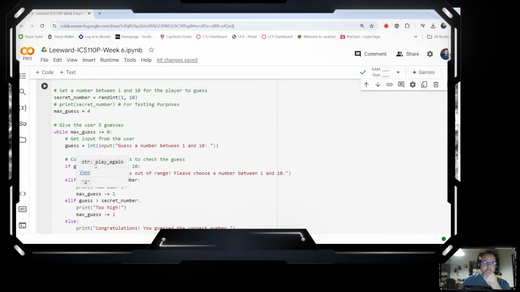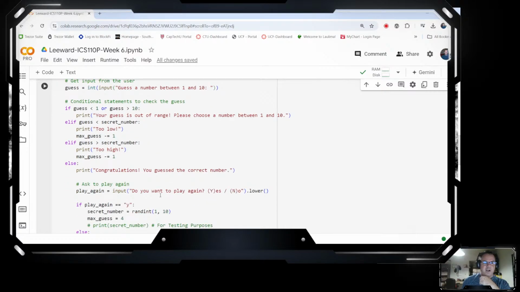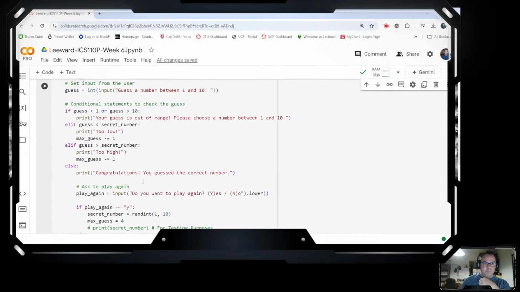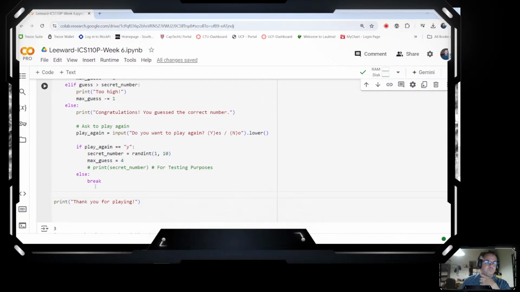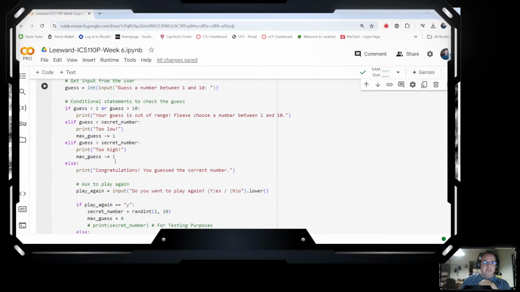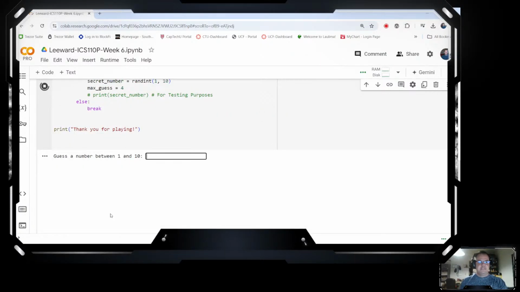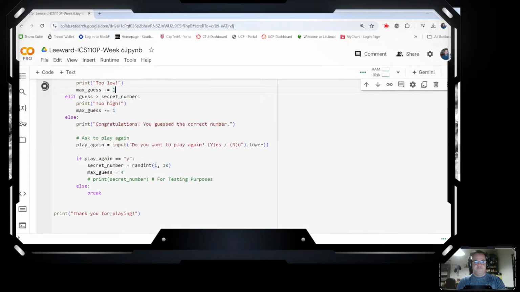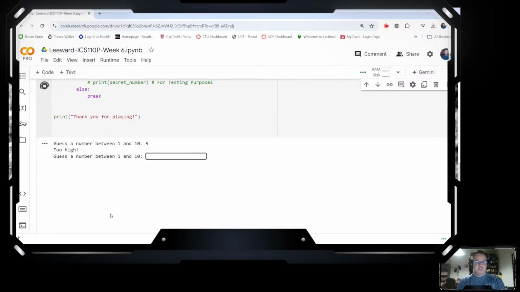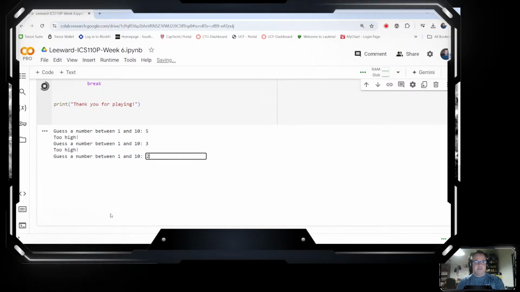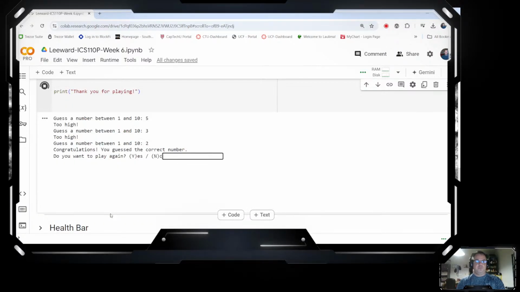I was thinking where if they ran out of guesses, we could have a comment saying you have run out of guesses. But that would have to go outside the while loop. So that's an if statement we could do. Let's run it and then I'll show you what we could do. Okay, so let's guess between 1 and 10. We'll start with 5. Too high, so let's go with 3. Too high, 2. There we go. Congrats, you guessed the correct number.